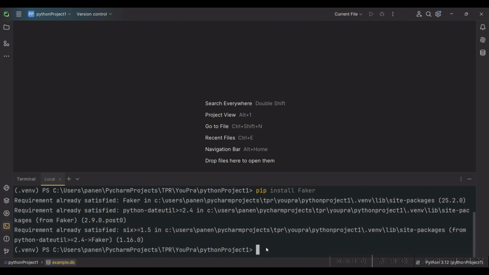Installation completed. Now we need sqlite3. But the sqlite3 module is included in the Python standard library, so no installation is necessary. Once you have Faker installed and are using a recent version of Python, you're all set.